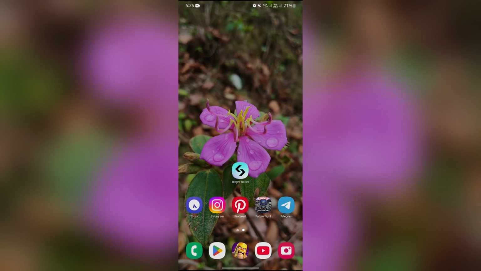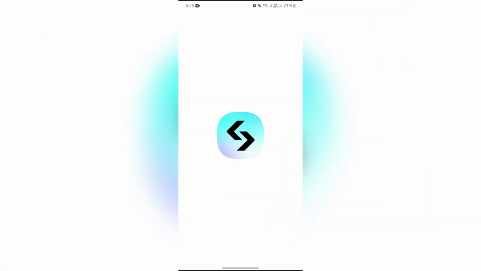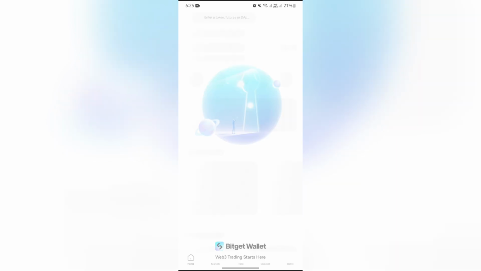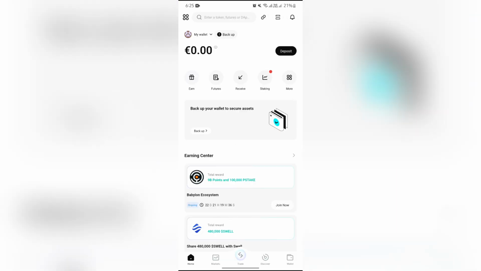Now, in order to change the networks, you just simply have to open your Bitget Wallet application. And after opening the Bitget Wallet, you will see a bunch of options in here. Among them, you just simply have to select this option of wallet.